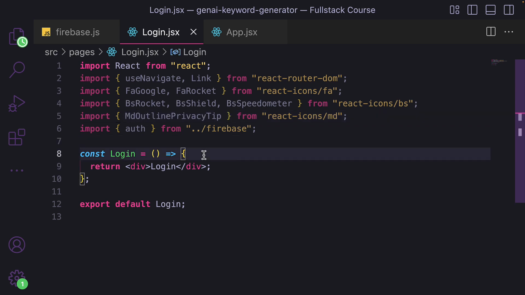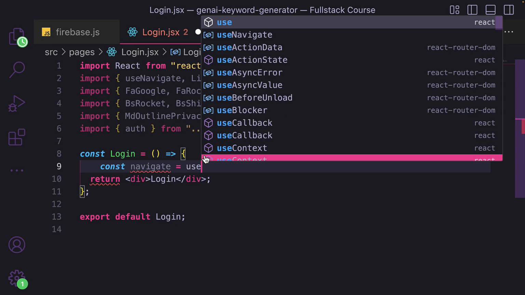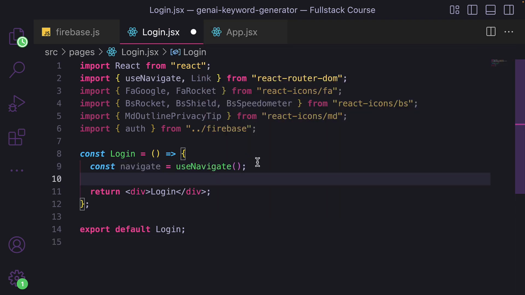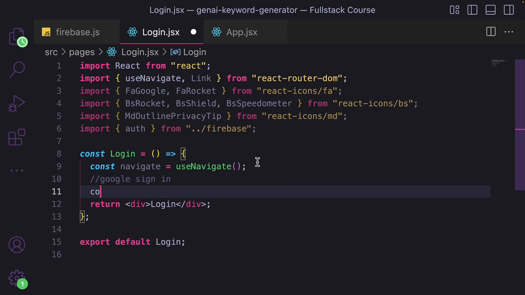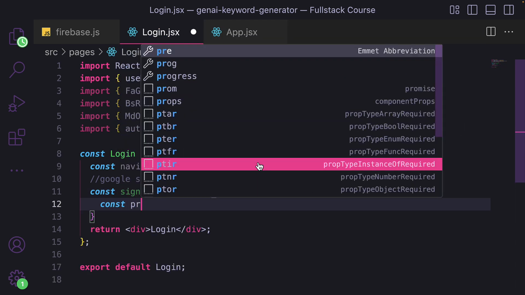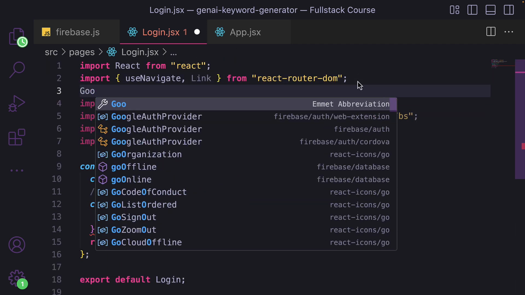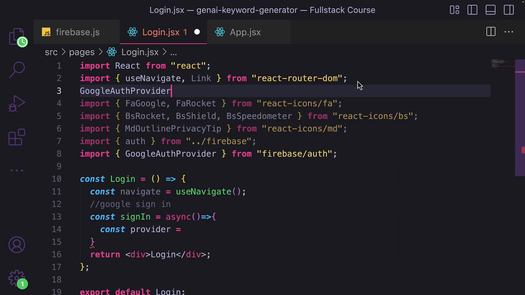So let's get into the main component. We're gonna have an instance of the navigate, and that is a use navigate, as navigate is equal to use navigate. Let's have a function for Google sign in, and it goes like this: const sign in is equal to async, and then the first step is to get the provider, which is equal to Google auth provider. So let's import Google auth provider from Firebase, and that is /auth.